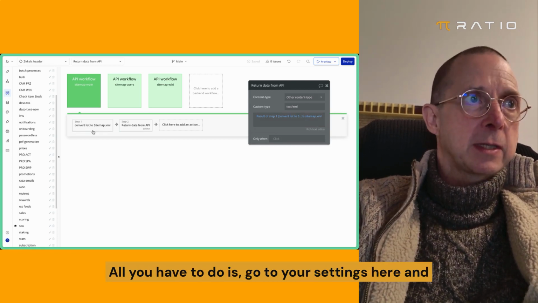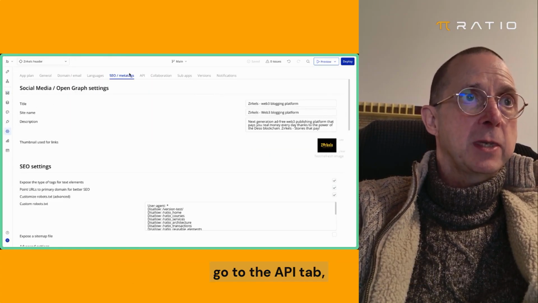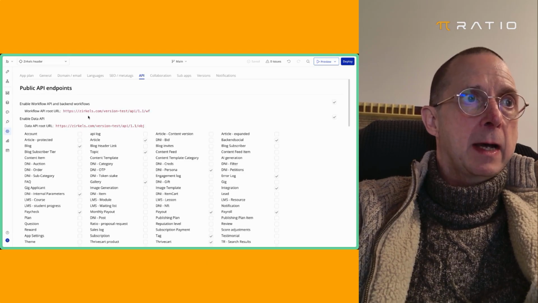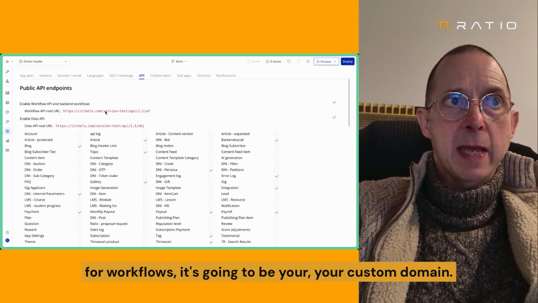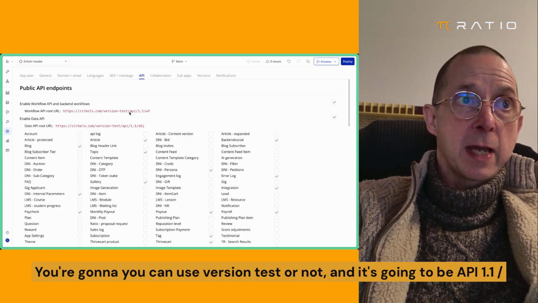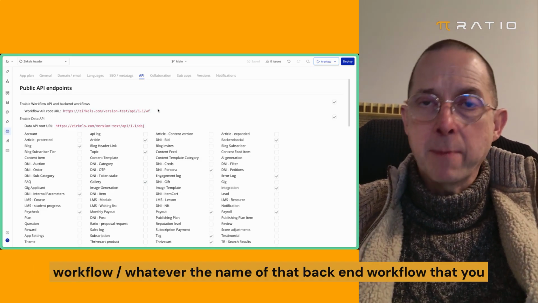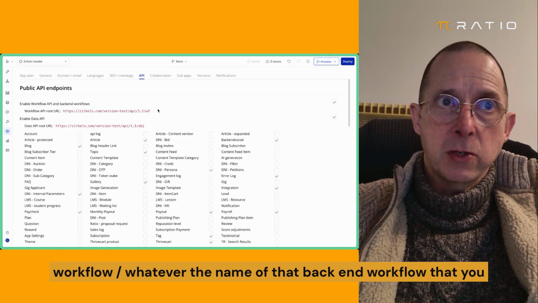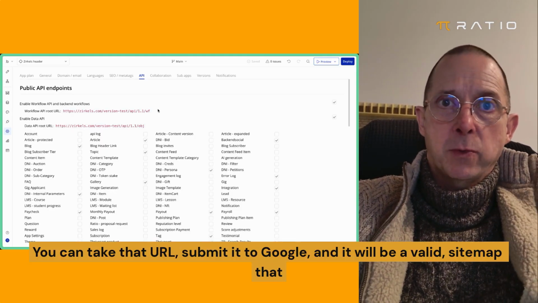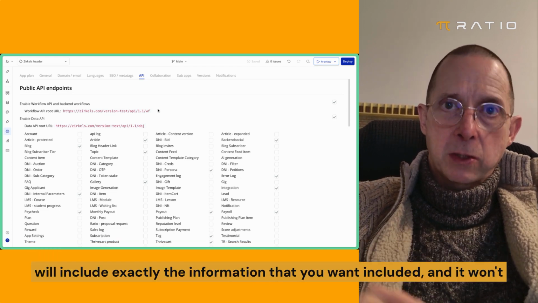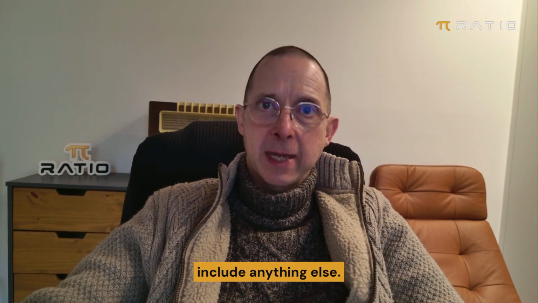Then all you have to do is go to your settings here and go to the API tab. For workflows, it's going to be your custom domain. You can use version test or not, and it's going to be api/1.1/workflow/ whatever the name of that backend workflow is that you created. And you're done. You can take that URL, submit it to Google, and it will be a valid sitemap that will include exactly the information that you want included, and it won't include anything else.